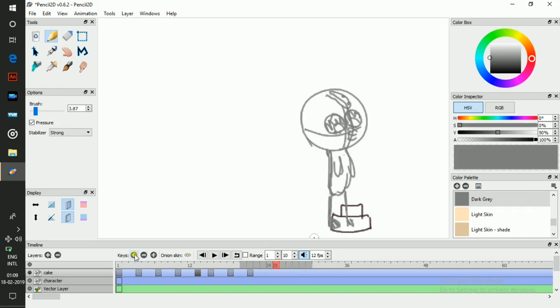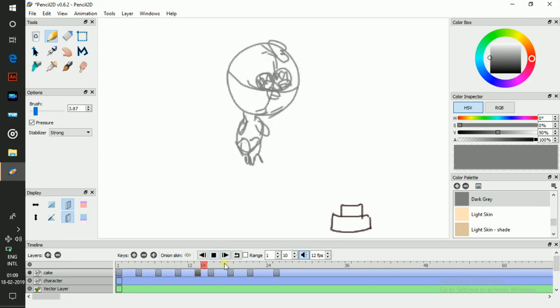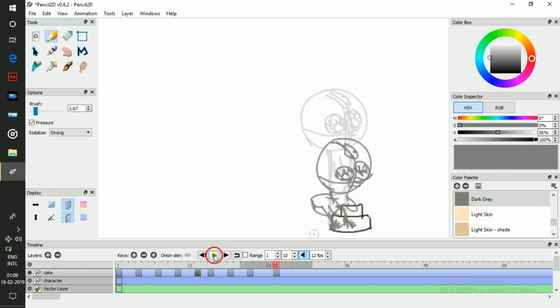And here I'm going to add an empty keyframe. And here I draw like he is taking the cake with this hand. Now let's play this animation. Okay, he's jumping and taking the kick.